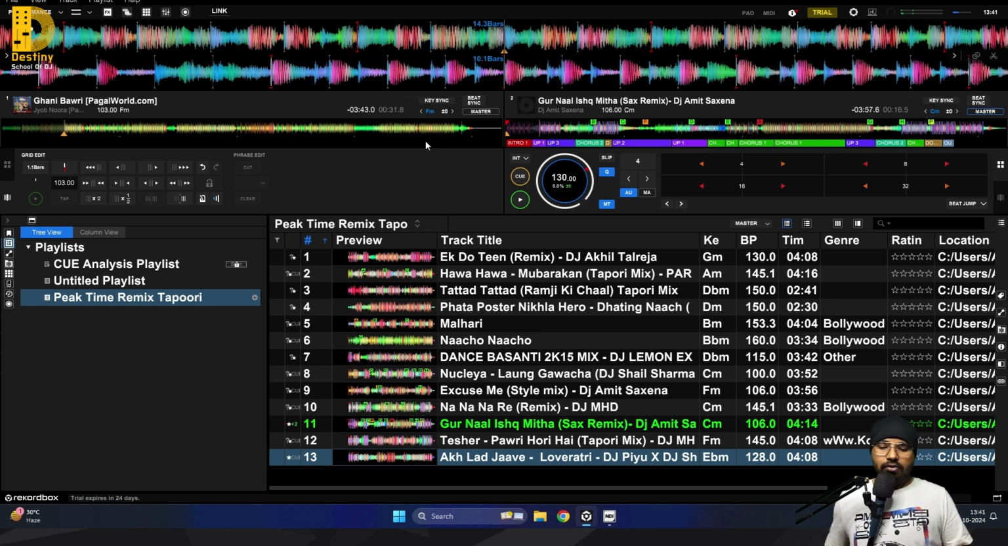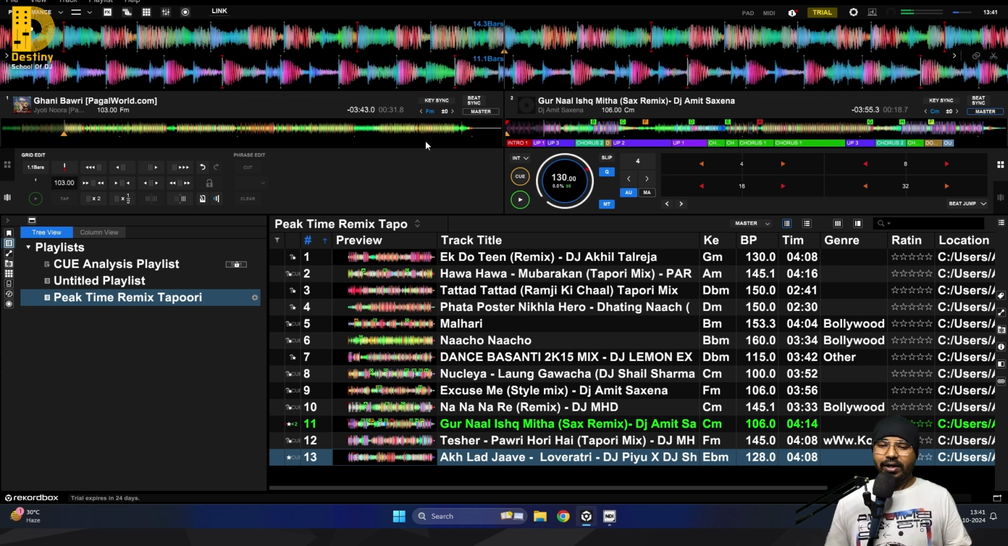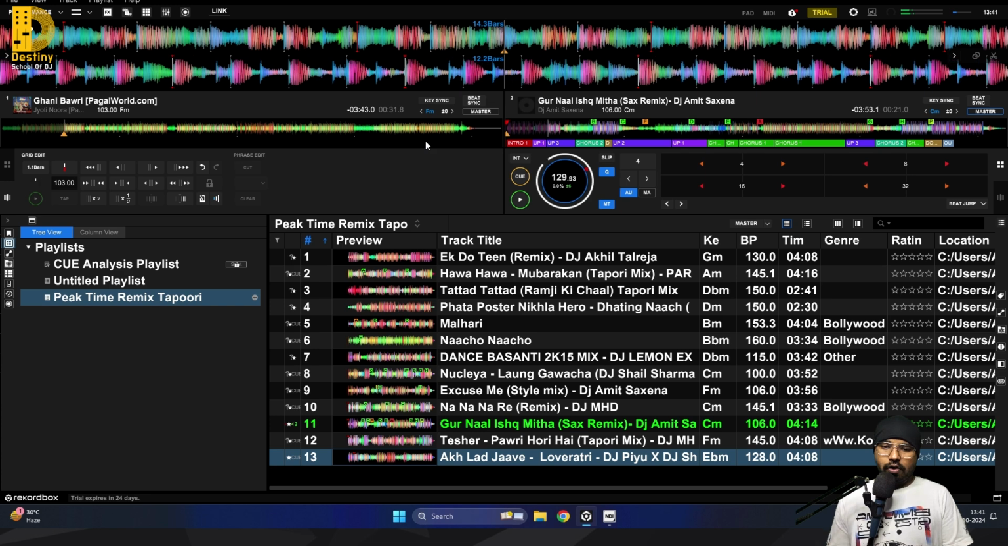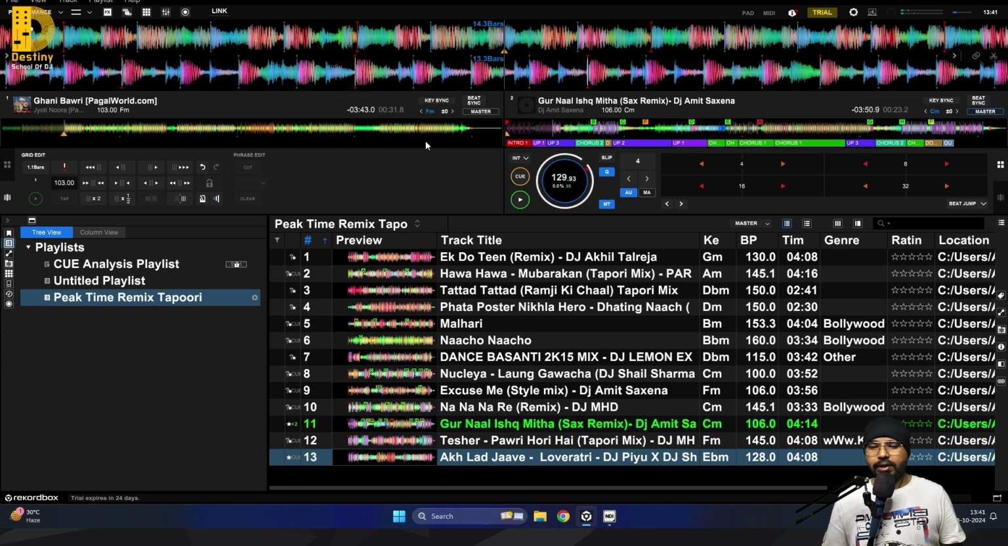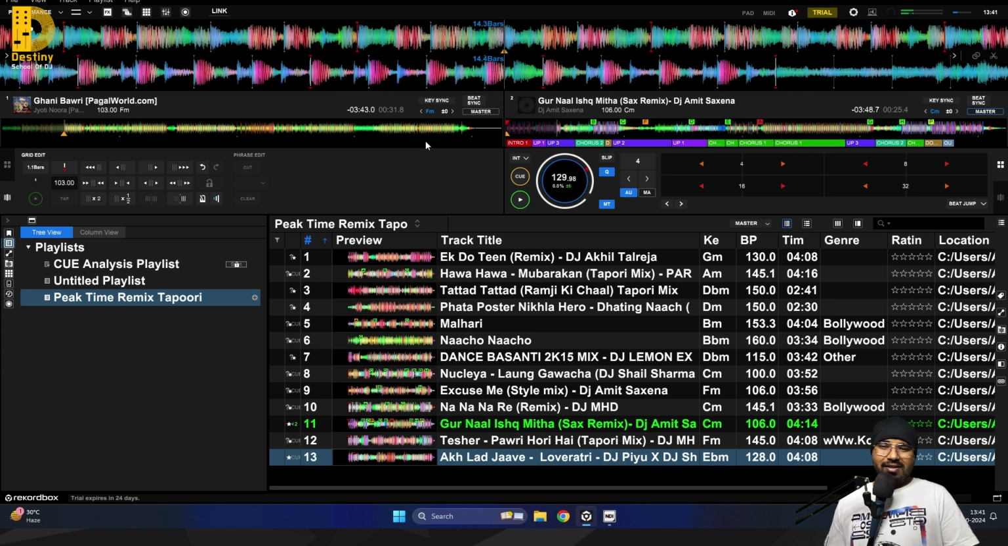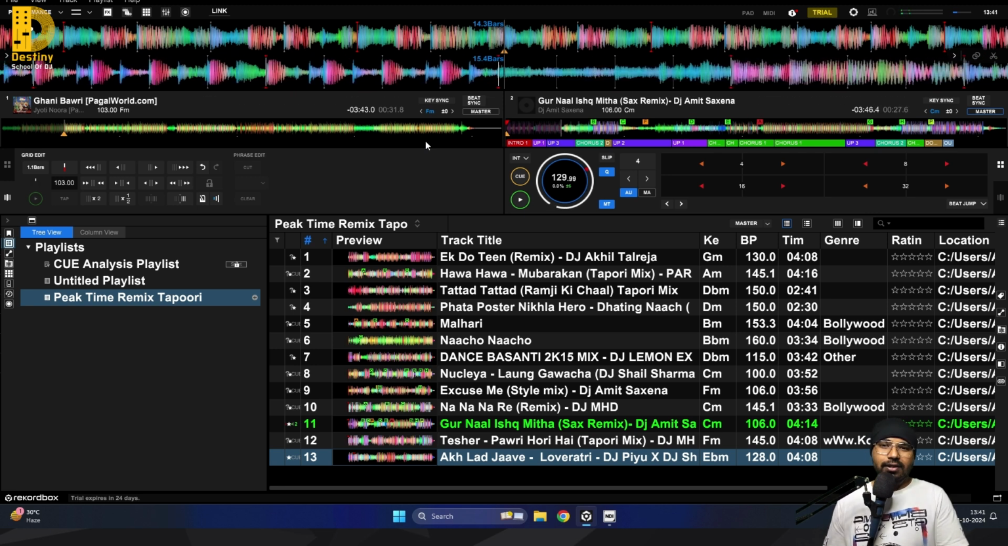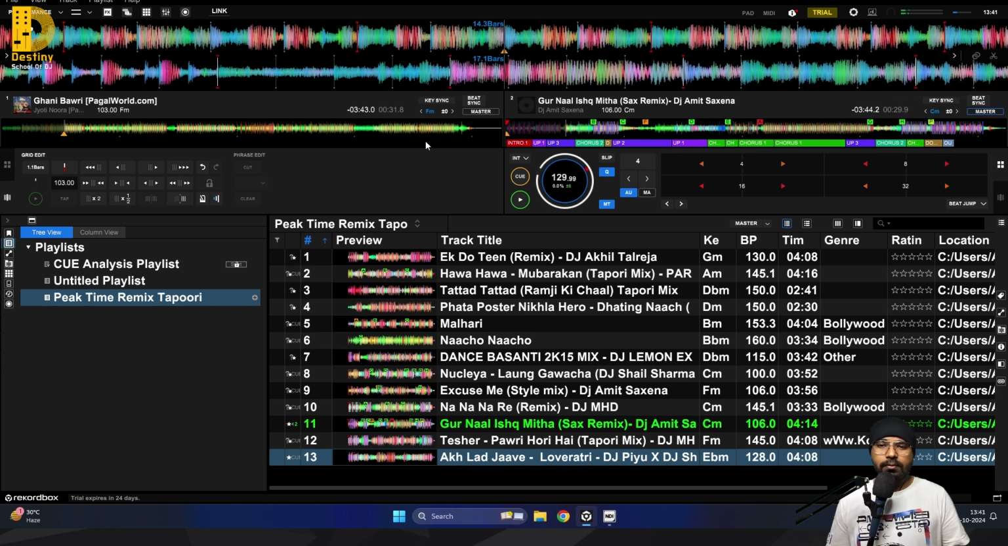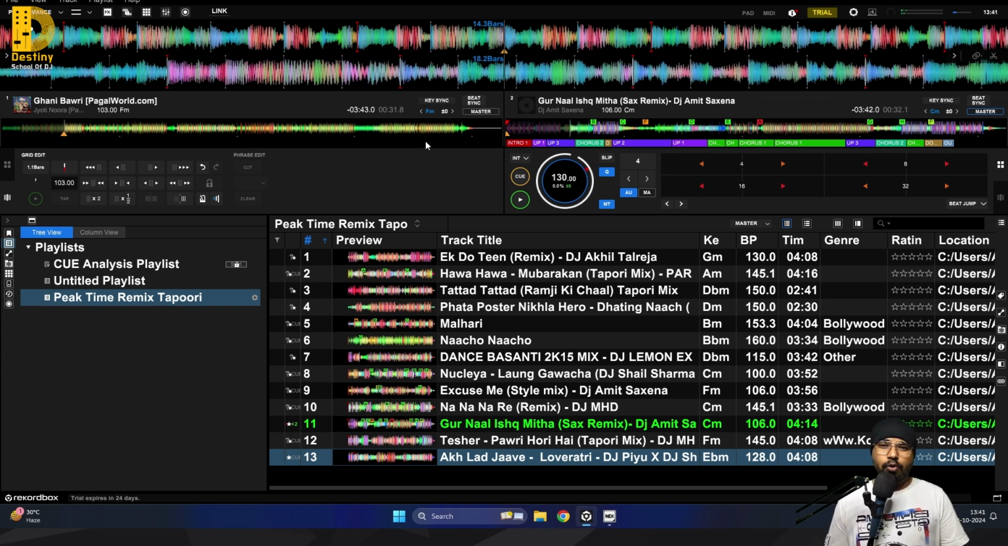No matter how many times you beat match, it will start coming out of the grid, or coming out of the beat match. So that will be pretty annoying. So make sure you analyze all your tracks properly: the normal tracks where the tempo is fixed throughout the song at normal, and songs like these where the tempo is fluctuating.